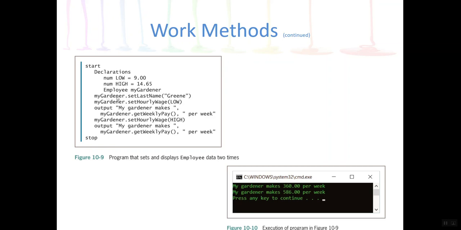Remember, the way that I can do that is to use the appropriate set method and to prefix that with the object name dot. So I called it my gardener. So I have to say my gardener dot, and then what it is I'm trying to do. Set last name is the method I want to call. Green is the last name I want to use. And this is the same concept. We're just using hourly wage this time.